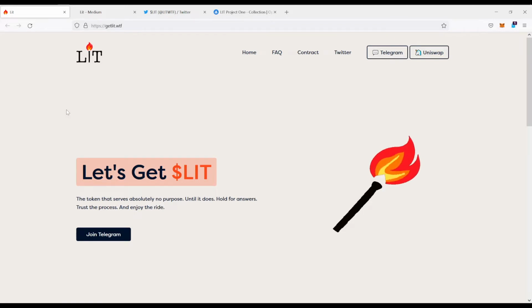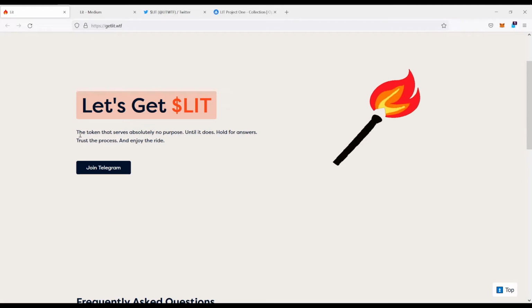Now today we go a little bit more risky, more risk, more reward. That's the golden rule. Today I want to show you guys LIT. What is LIT? LIT is the token that serves absolutely no purpose until it does. Hold for answers, trust the process, and enjoy the ride.